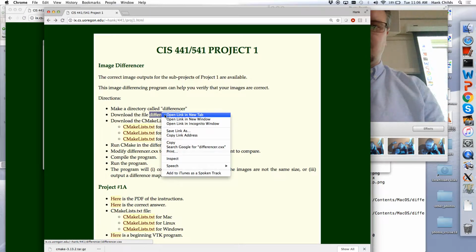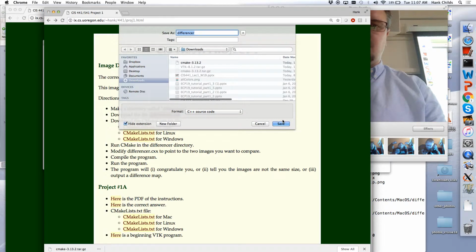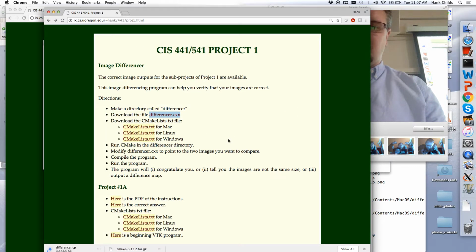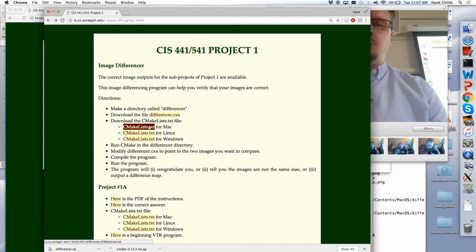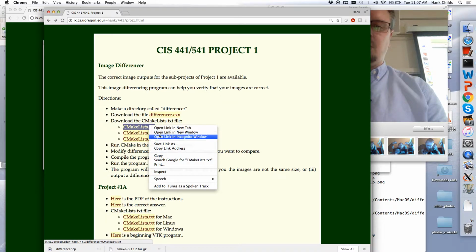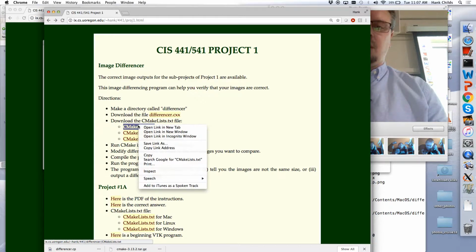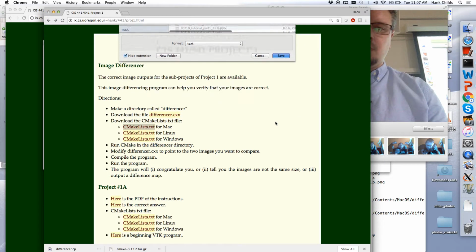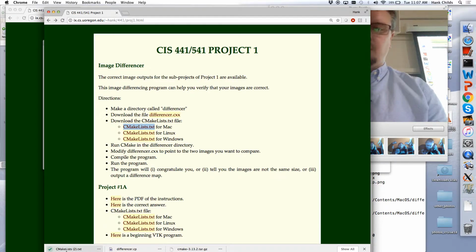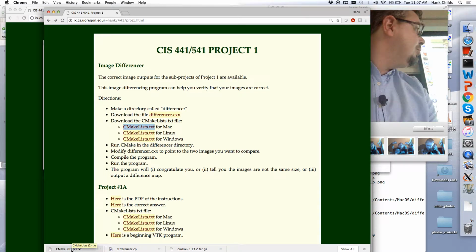What I do is I do save link as, and then save differencer. And my version of Chrome, for whatever reason, even though the file is called differencer.cxx, saved it as differencer.cp. I'm sure some developer thought they were providing some great service of adding a new suffix on my behalf. I wish I could send the person a nasty email, but whatever. And then this CMakeLists.txt tells CMake how to build the file. I'm on a Mac, so I'm going to download the version for Mac. You see I've downloaded several of them, and so my Chrome actually called it CMakeLists2.txt. You can see the little 2 right there.